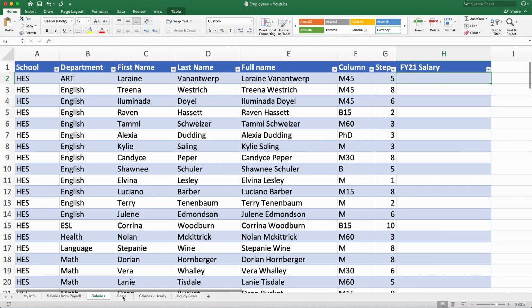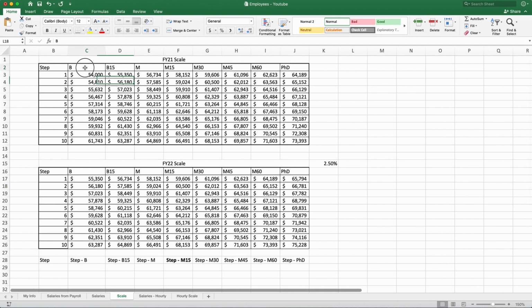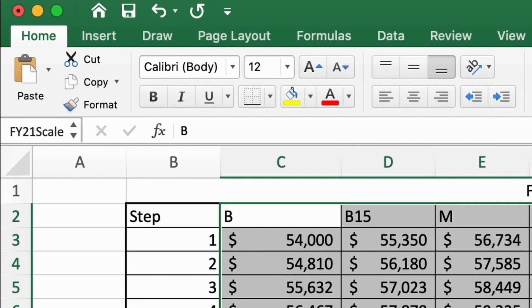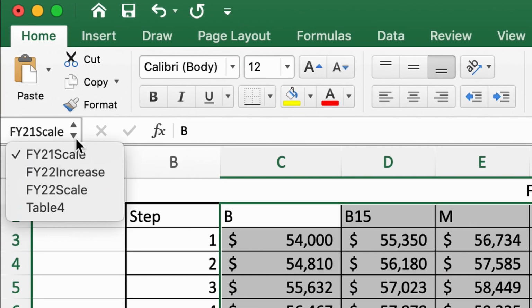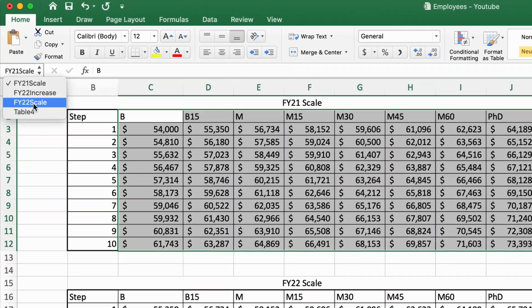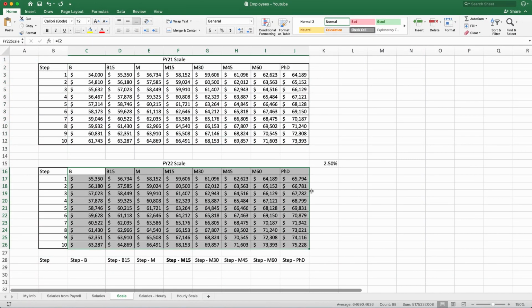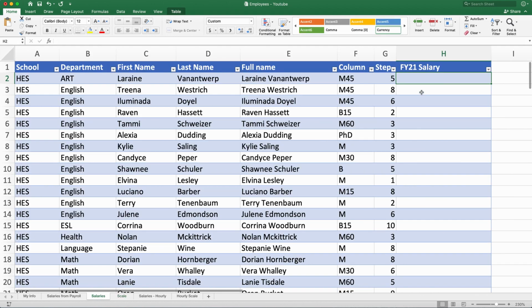If you remember from our last class, we did name our ranges here. So if I select this, you see here, it's FY21 scale, and I can click here, and I have FY22 scale. That is this table. If you do not know how we did this, and if you didn't watch our previous video, I invite you to go to our previous video. There should be a link on this video. Let's go back to our salaries and let's start.